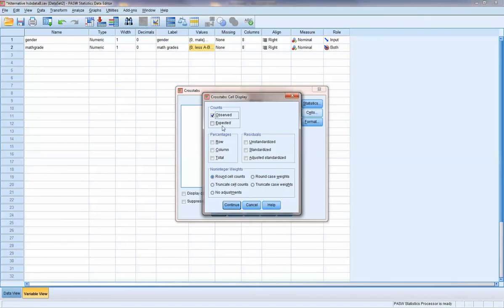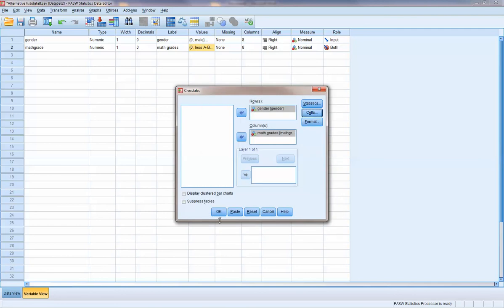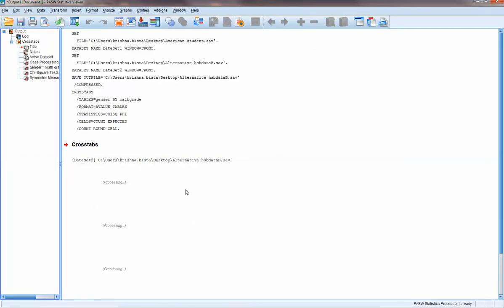In the video, check on this: both counts, observed and expected. We are not doing anything on residuals or any other item, so let's not do anything for them. Click on continue. Format, we will not be doing anything for this tutorial. Just click on OK.